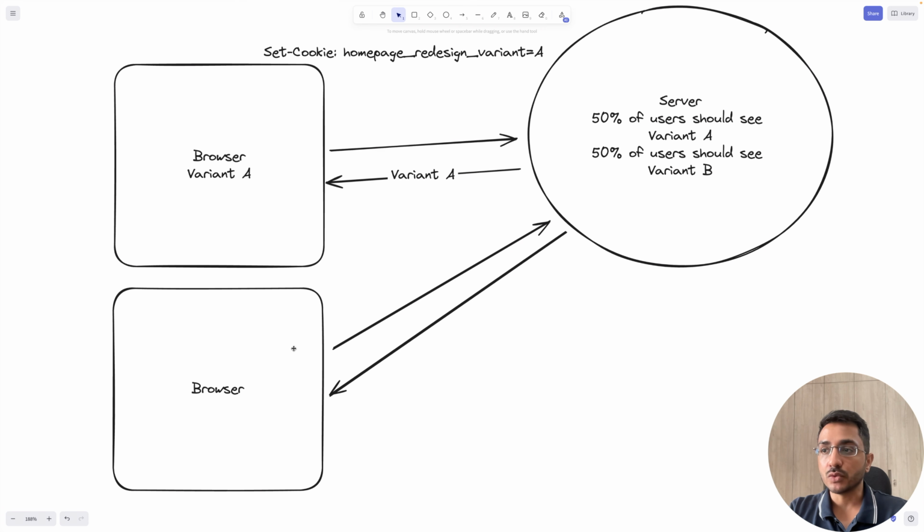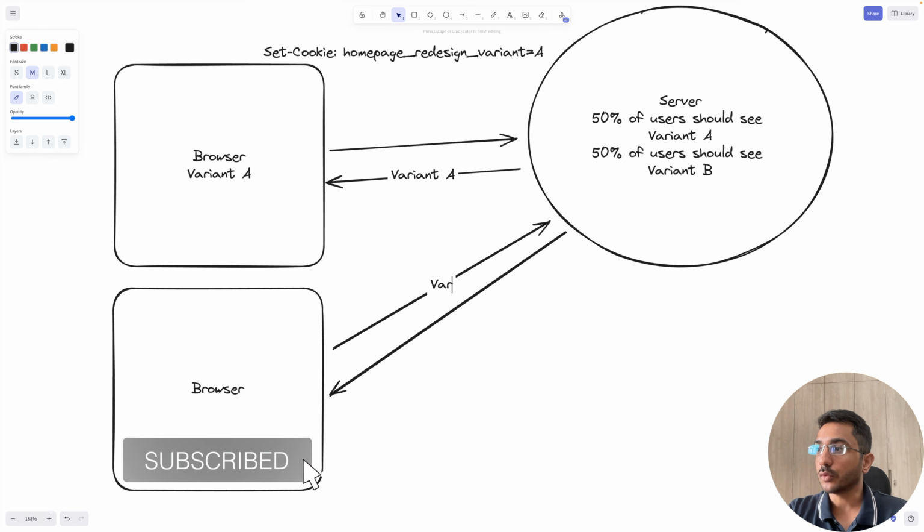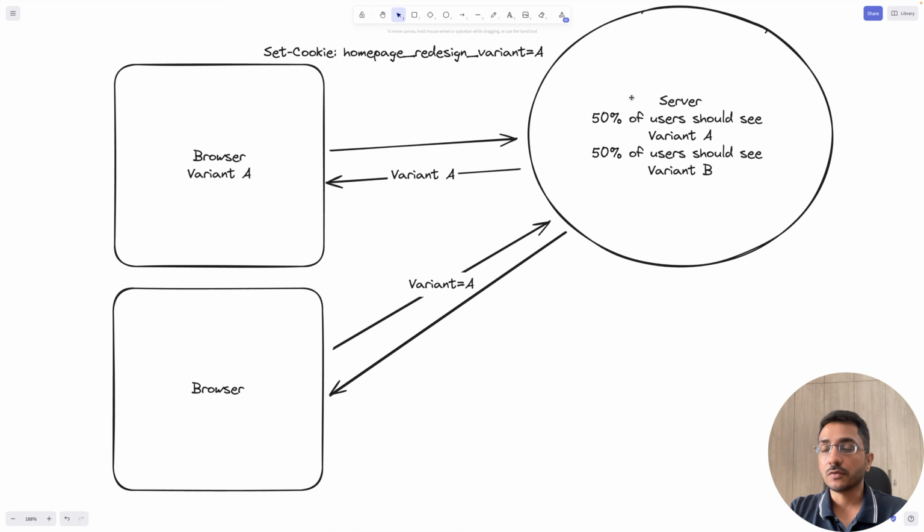So next time when the user comes to our website and makes a request, this cookie is sent with that request. Like with this request, there would be a cookie which will say the variant is A, and the server will recognize that this is coming from this browser and we have variant A as the cookie value, so I need to send the variant A HTML.